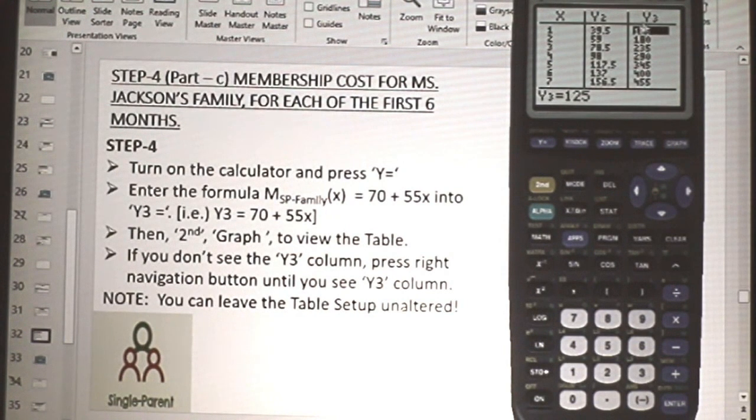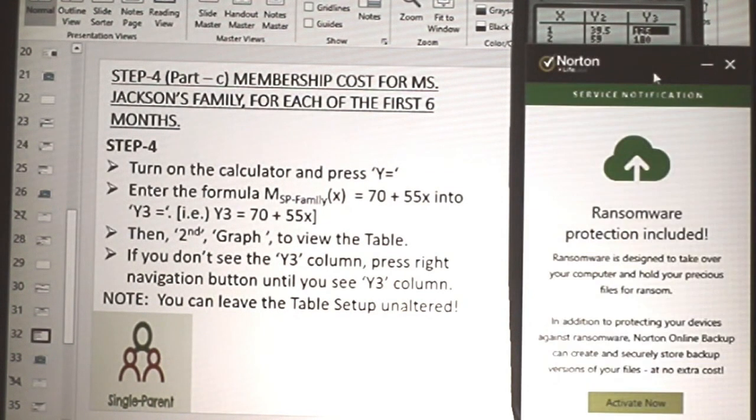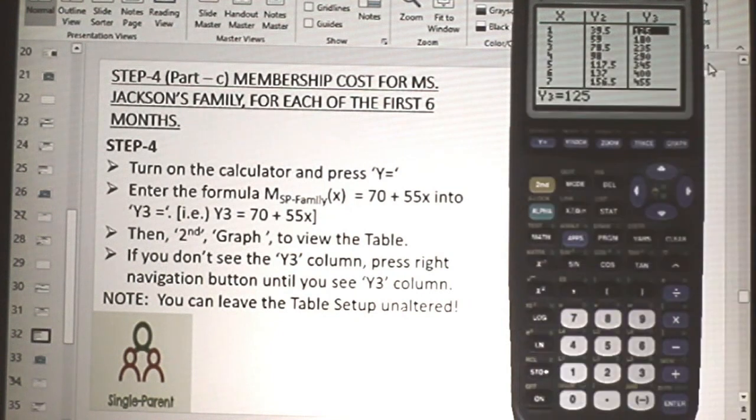So now these are the costs. As a family, they have to pay $125 for the first month. If they keep it for a second month, the membership cost for 2 months is $180, for 3 months is $235, and so on. So when they finish 6 months, they might have paid $400. This is the cost of membership for 6 months. Each one is the total cost for as many months. Okay, so now we have to check our answer.